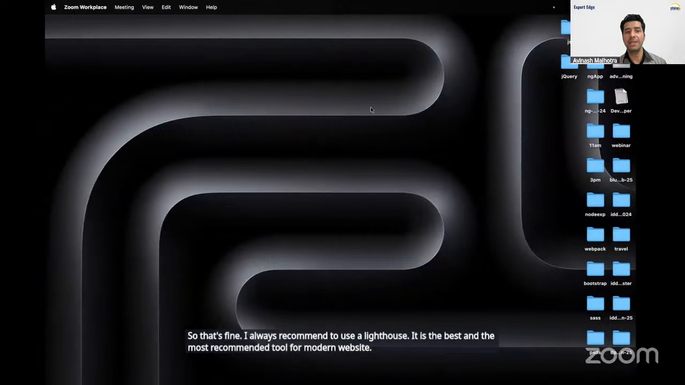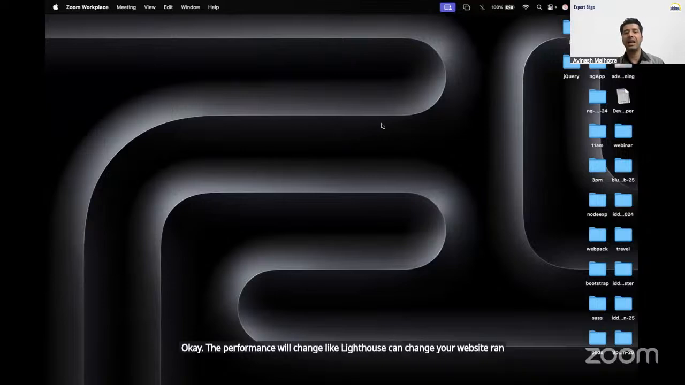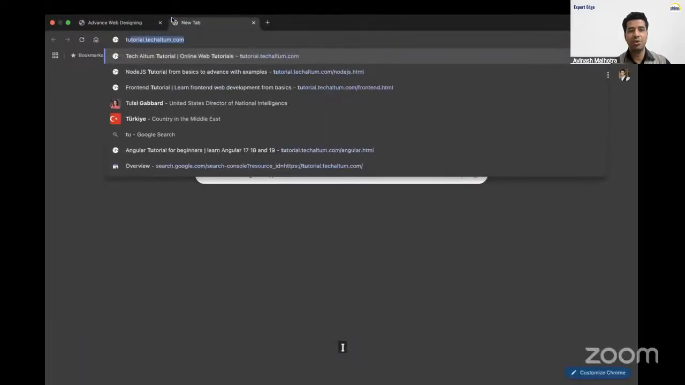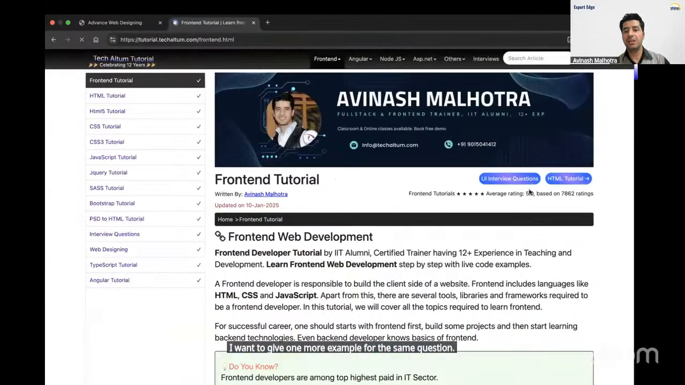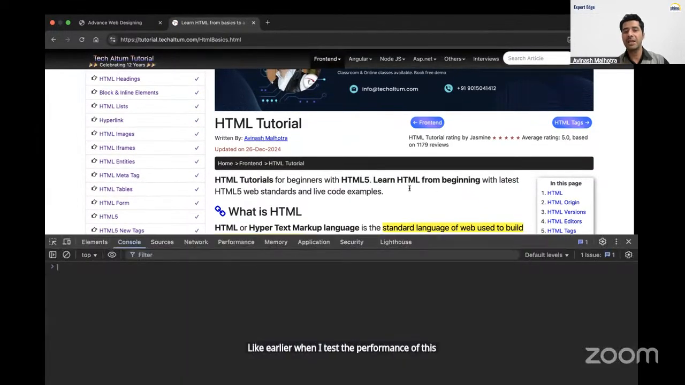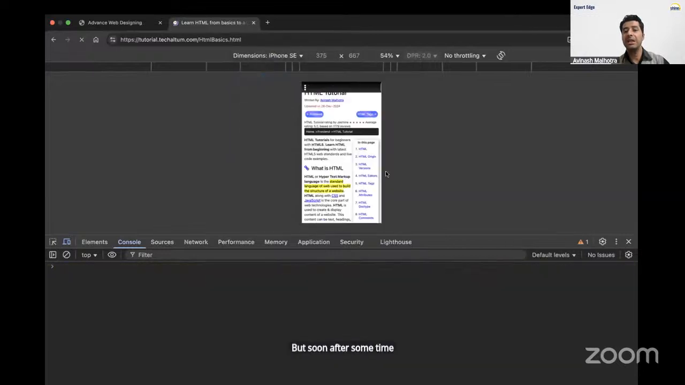Okay, so let's move to the second performance question. Features will change. Lighthouse can change your website ranking. Preeti, just a minute, I want to give one more example for the same question. Earlier, when I tested the performance of this article, I was getting 100 out of 100. But after some time, I started getting a poor rating for this article.